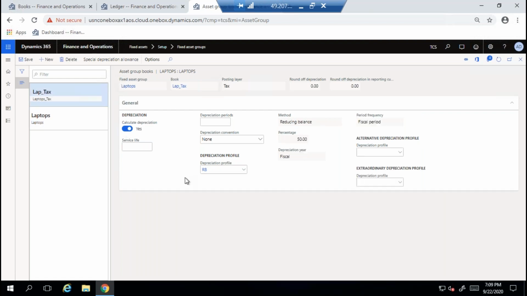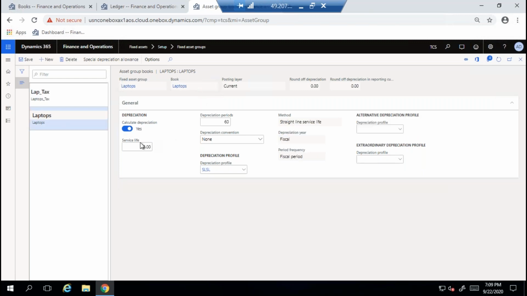Anyhow, the percentage is mentioned: 50% in the reducing balance. Already the reducing balance percentage is available. If it is the current layer, it is a must. You need to mention what the life is. Understood?